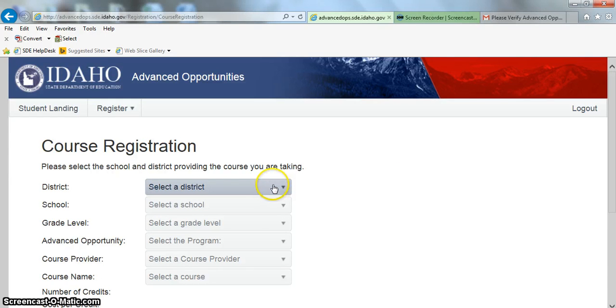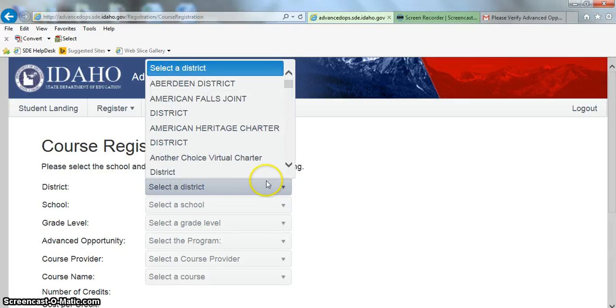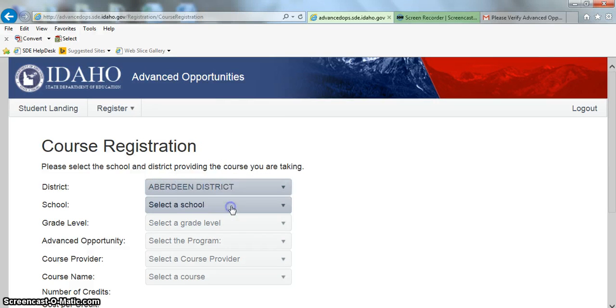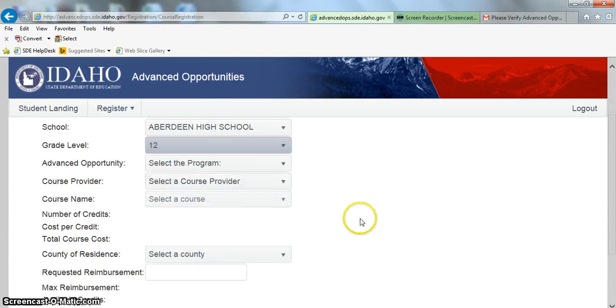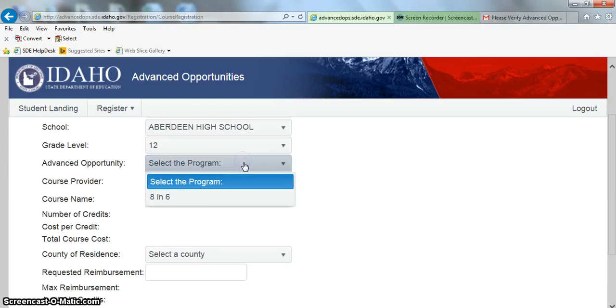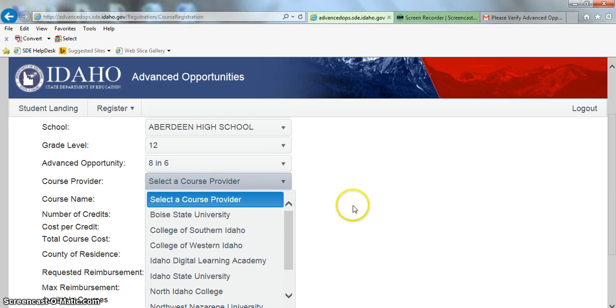You will select the school district at which you are taking the course. So let's say I attend school at the Aberdeen School District and I go to Aberdeen High. Now, if you go to one school but you're taking a course at another school, you want to select the school at which you are taking the class. I'll select my grade level here and then which program you're applying for, and then the course provider.